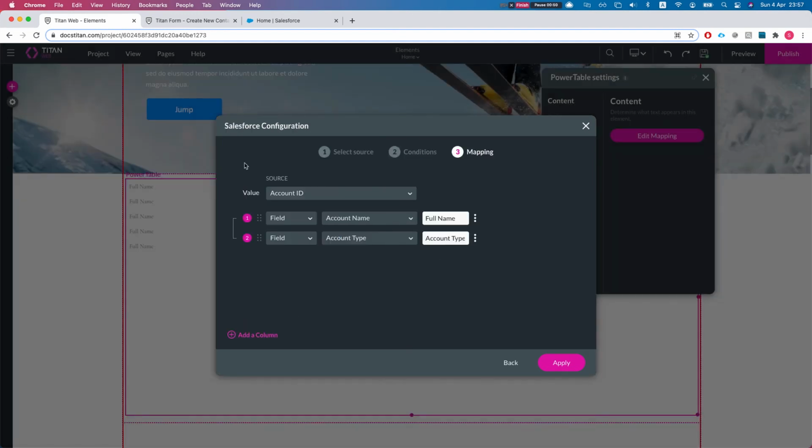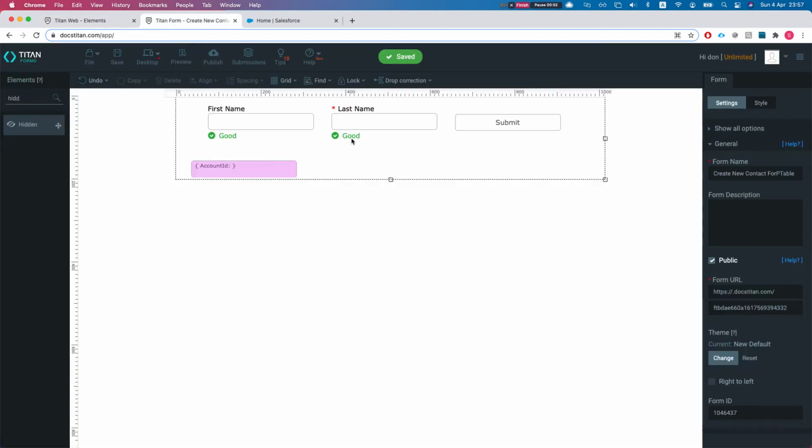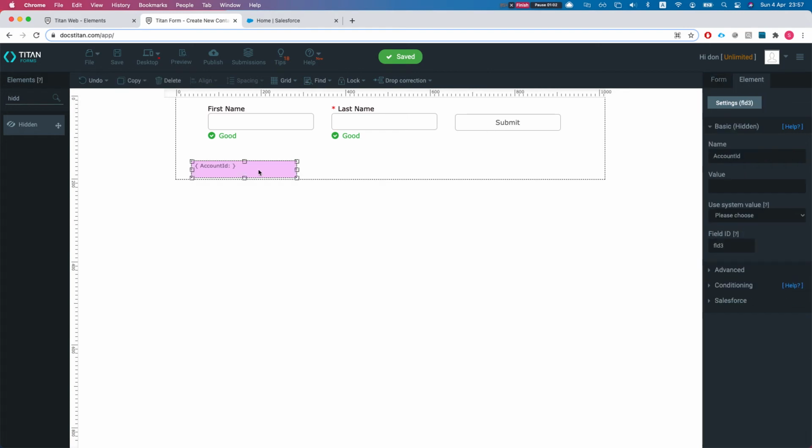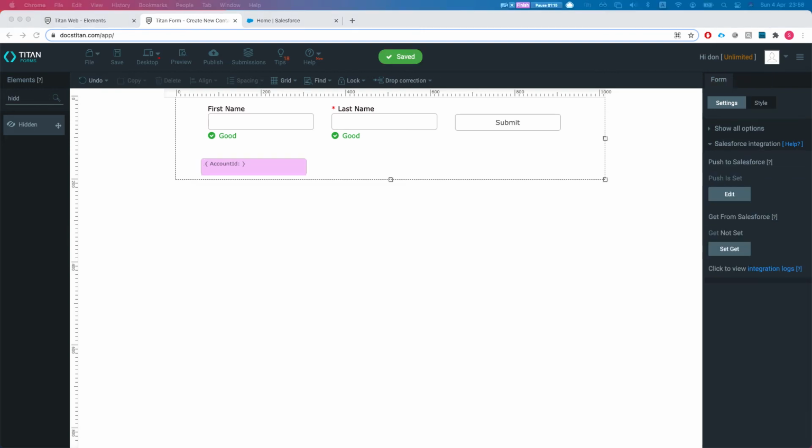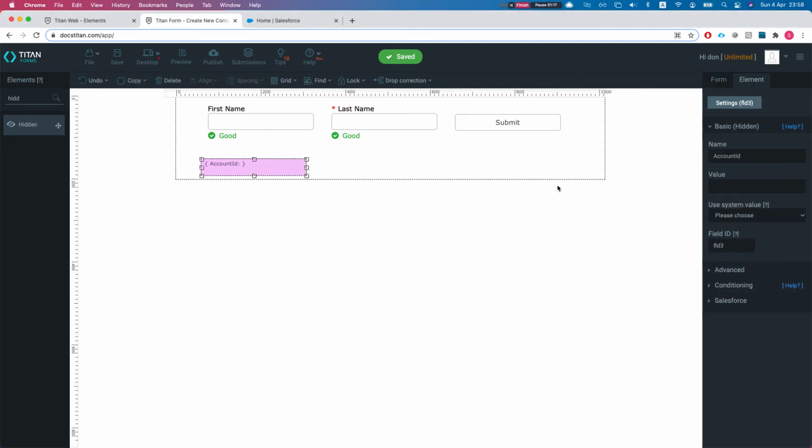is. So I've prepared a real simple form here that takes in first name, last name, and on submit it will create a contact. What will happen behind the scenes is that we'll pass in the hidden account ID, and we'll use that in our push mapping to relate that created contact to our correct account ID from the power table. All right, so let's take a look at our field ID, and obviously we can change that with custom parameters, but at the moment just leave it as it is, and it's FLD3.